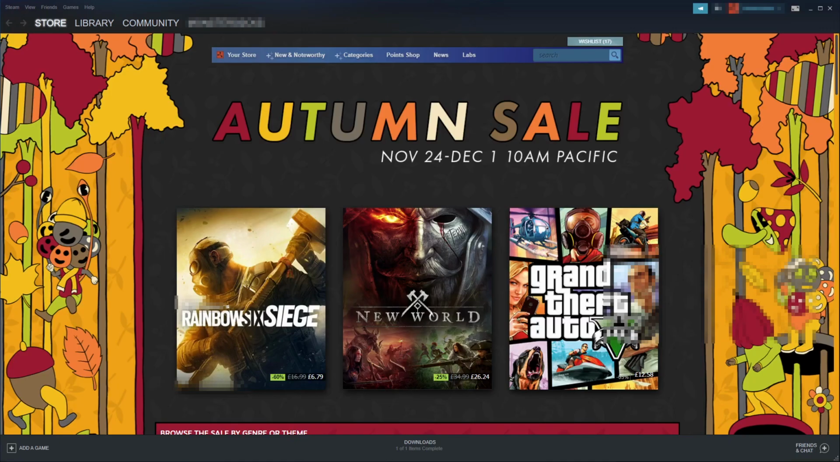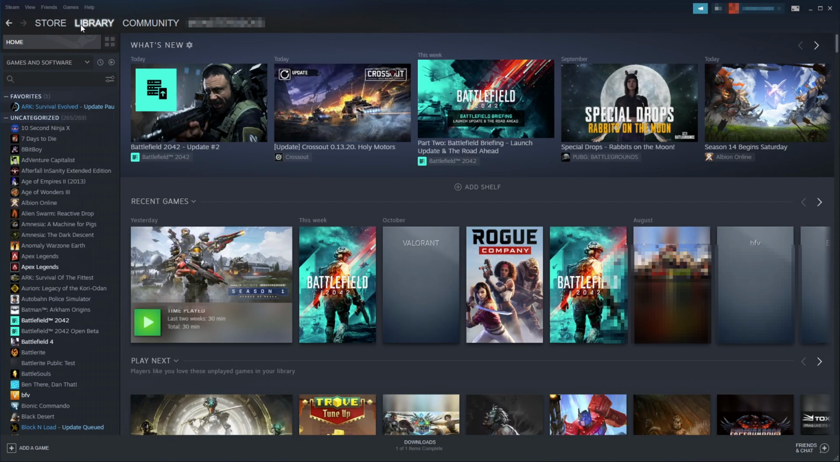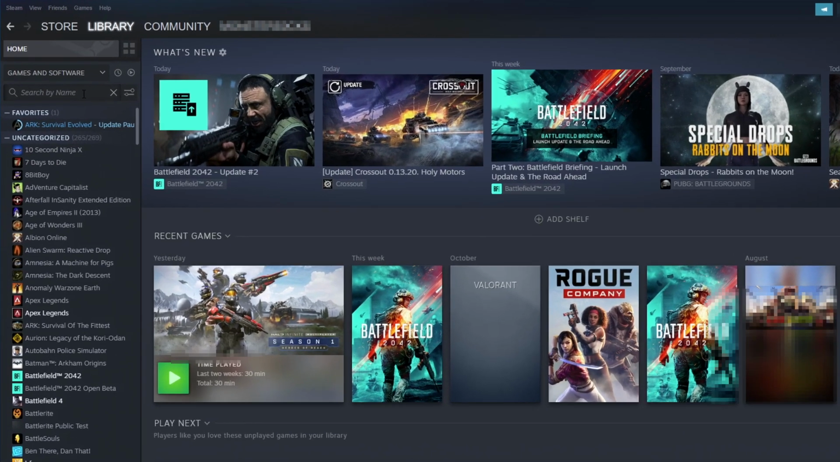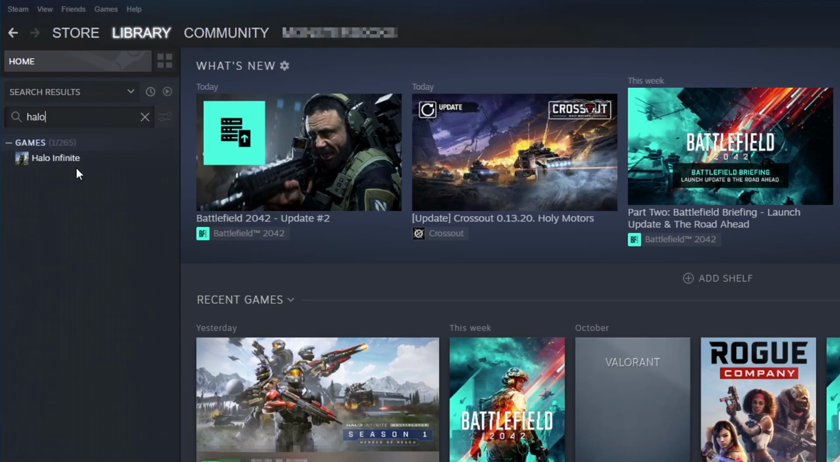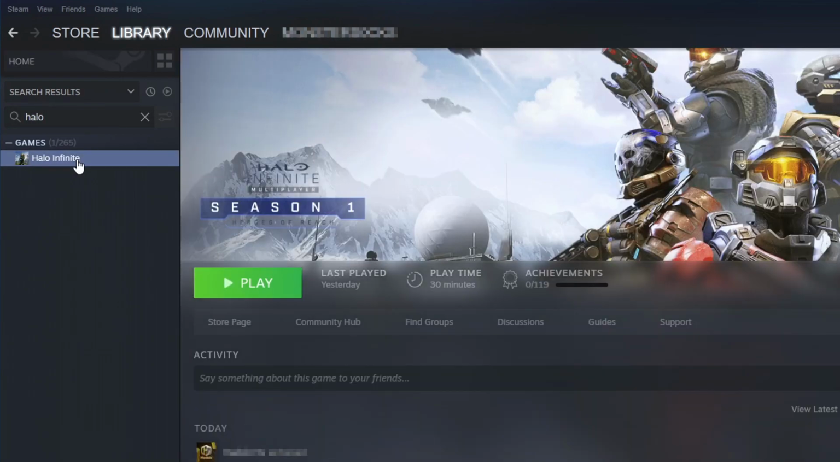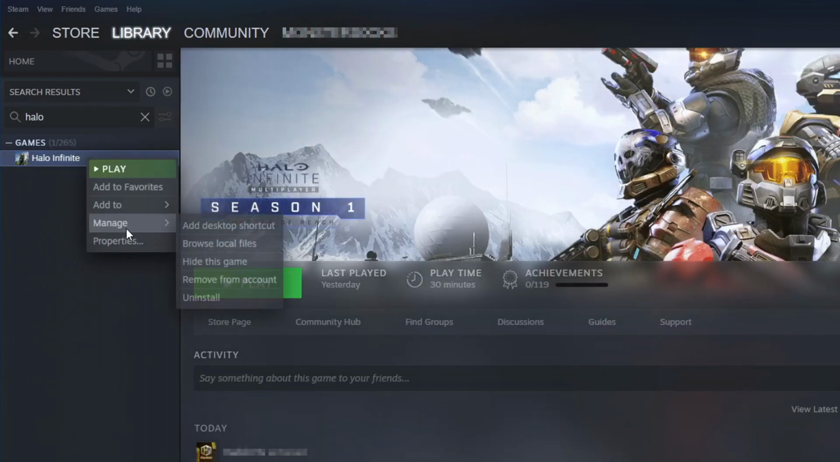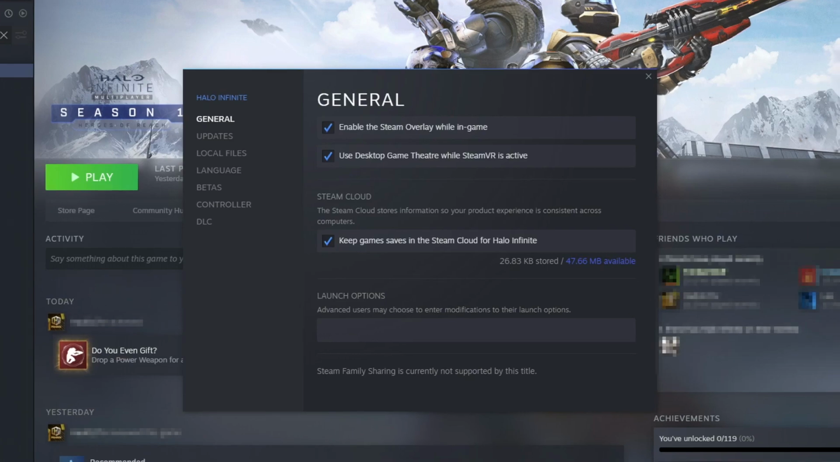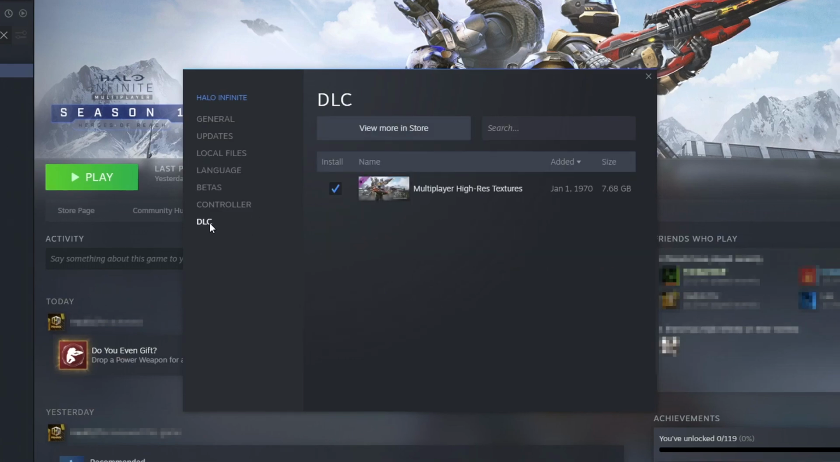And once Steam is open, you now need to go to your game library. And you now need to find Halo in your game list. And you then need to select Halo. And you now need to right-click on Halo and go to Properties. You now need to go down to DLC. And you now need to untick the option next to Multiplayer High Res Textures.